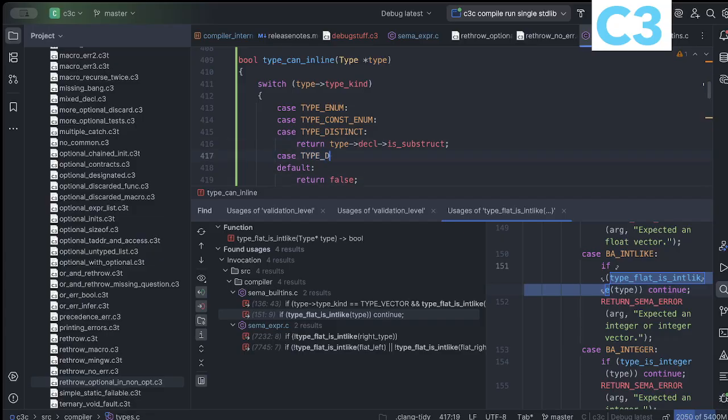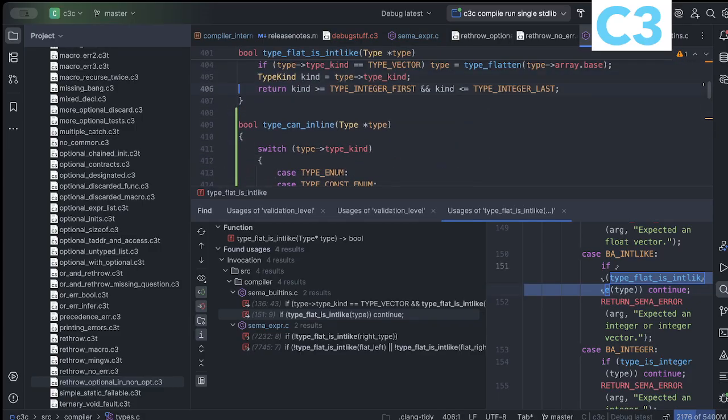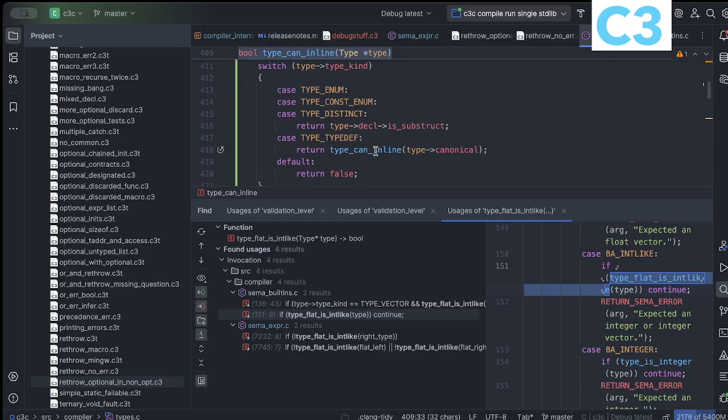case type typedef. Shouldn't it be called alias? Okay, return type can inline, and the type canonical. So okay, if it's a type, okay, I forgot to make this a function here.